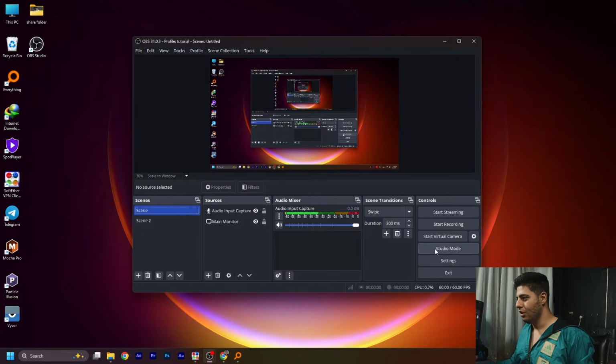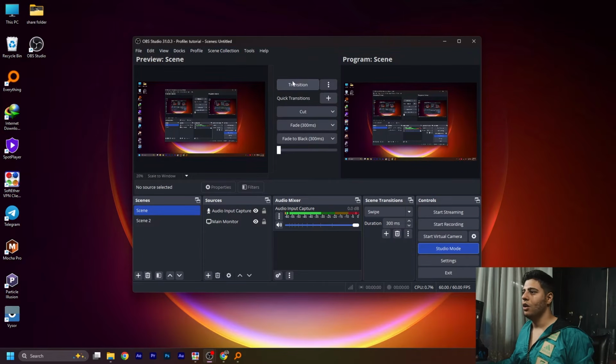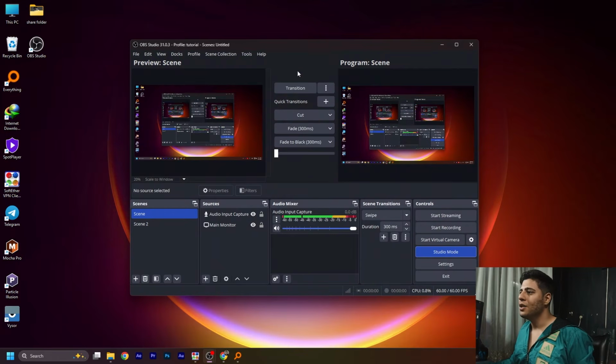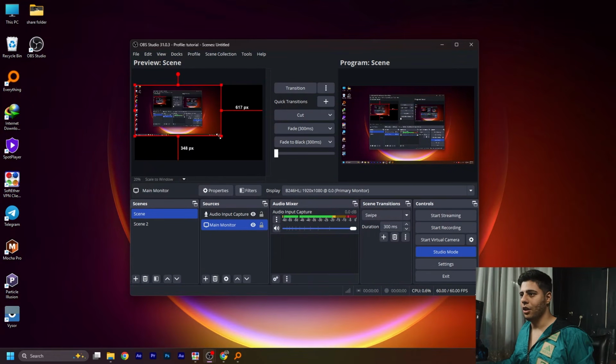Before telling you the record settings, let me finish this part by telling you about studio mode. Okay, so if you press on studio mode, you'll see this option. Let me full screen it. Full screen is not good. So as an example, you are resizing this picture. I resize the main monitor. Resize the screen. So I don't see it as output.